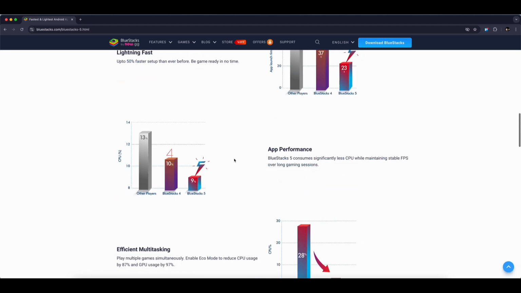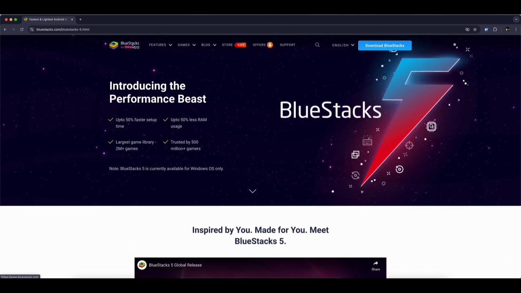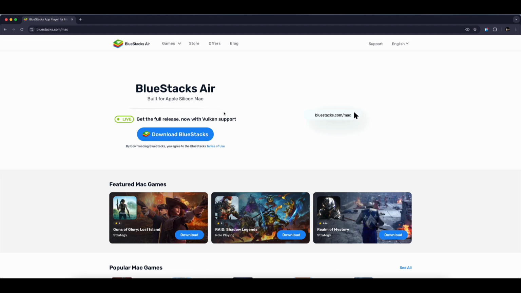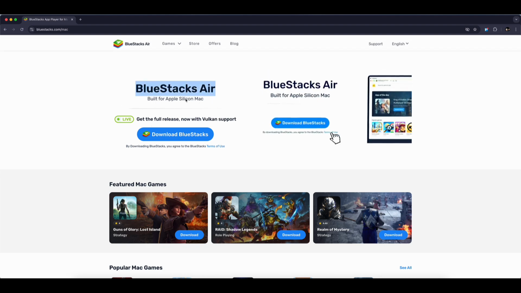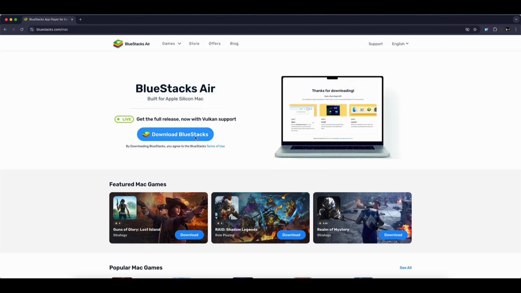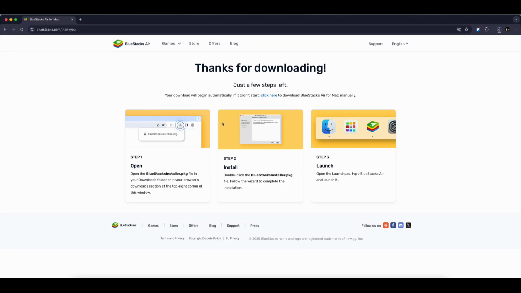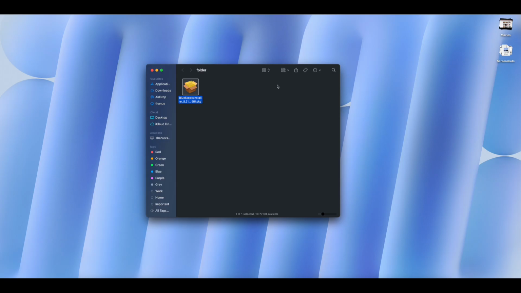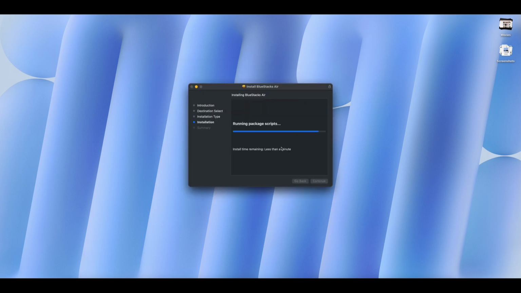Click on the BlueStacks logo or icon at the top. This will redirect you to BlueStacks Air, which is made for Apple Silicon devices. Now click on Download BlueStacks. It should only take a few seconds. The installer will appear in your Downloads folder. Just double-click the installer and follow the setup wizard to complete the installation.